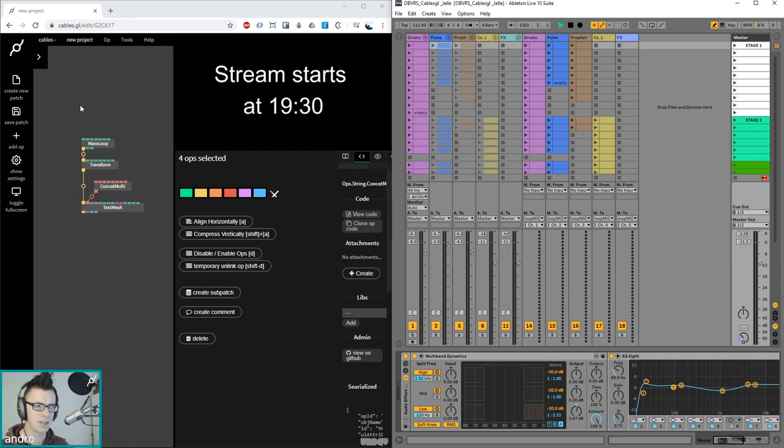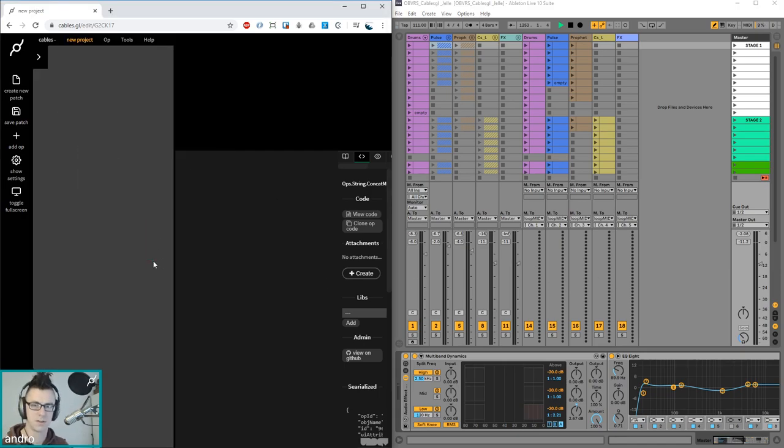So it's going to be a little bit cramped once in a while tonight, because I've just got this one HD monitor. I wish I could stream both of my monitors. That would be really good.